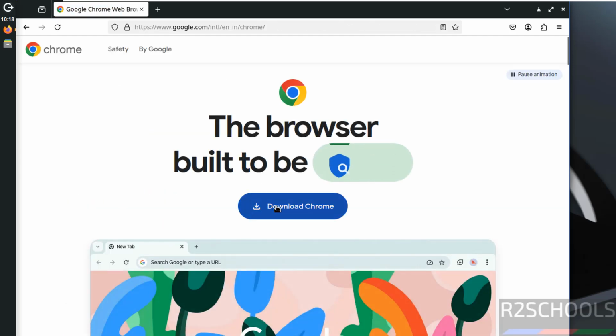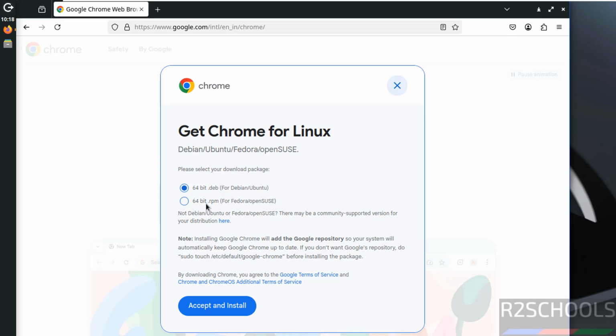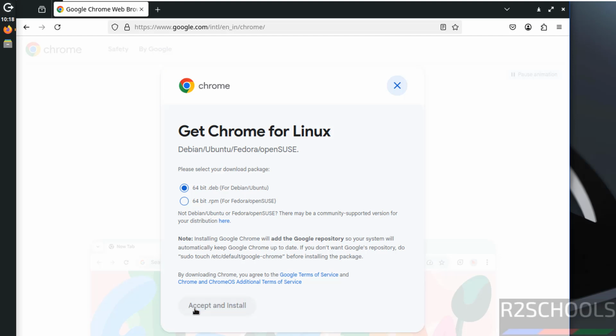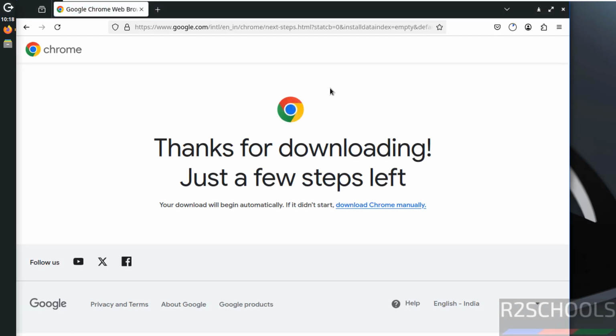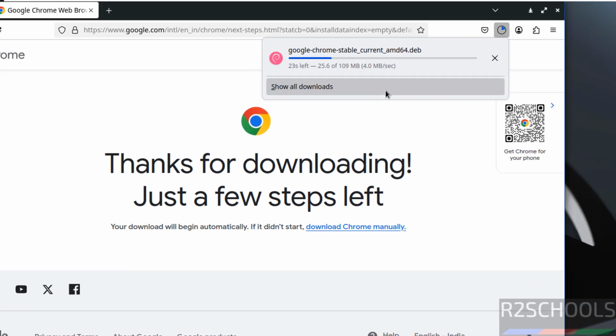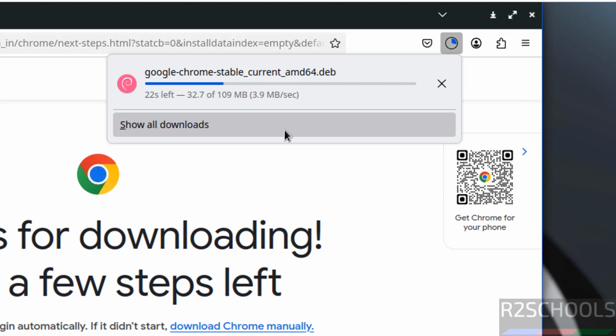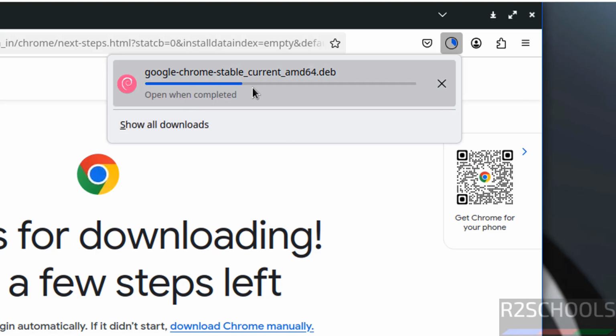Click on download Chrome. See, for MX Linux we have to select the 64-bit .deb package. Click on accept and install. See, download started. The size is 109 megabytes. Wait until download completes. See, this is the stable version.